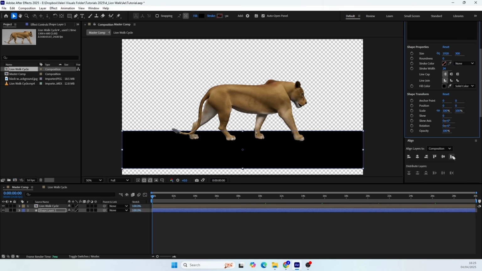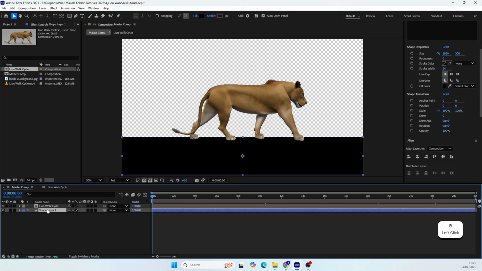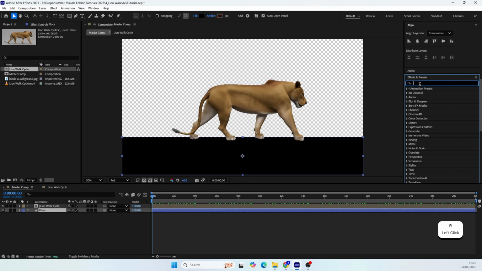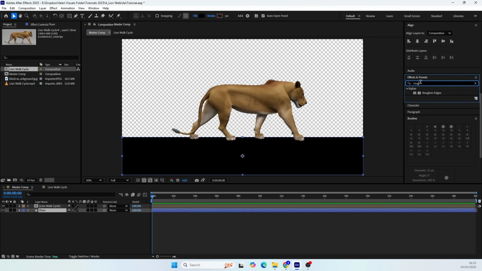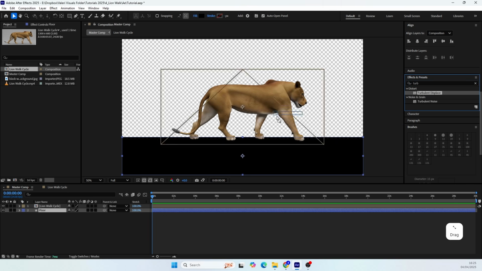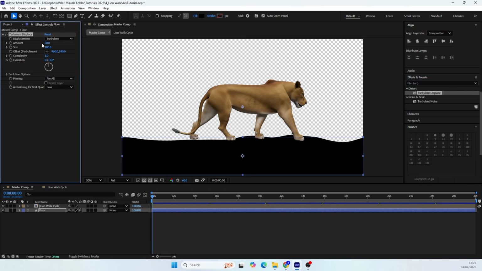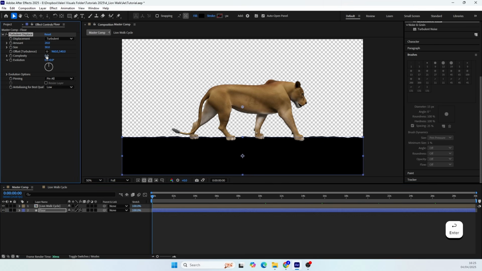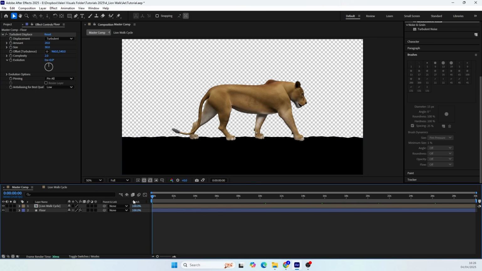Alright, so now let's create the illusion of the floor being in motion. But first let's change the name of this layer to floor, and now to make it happen we can use two effects. We can use the roughen edges effect, or we can use the turbulent displace effect. In this case, I will use the turbulent displace. So let's add it to the shape layer and now play around with the properties to make the floor look a little bit more natural with bumps and dips. Great, this looks good.